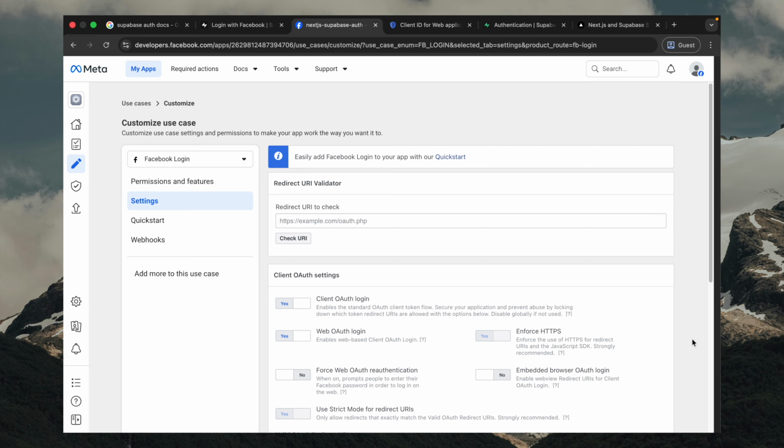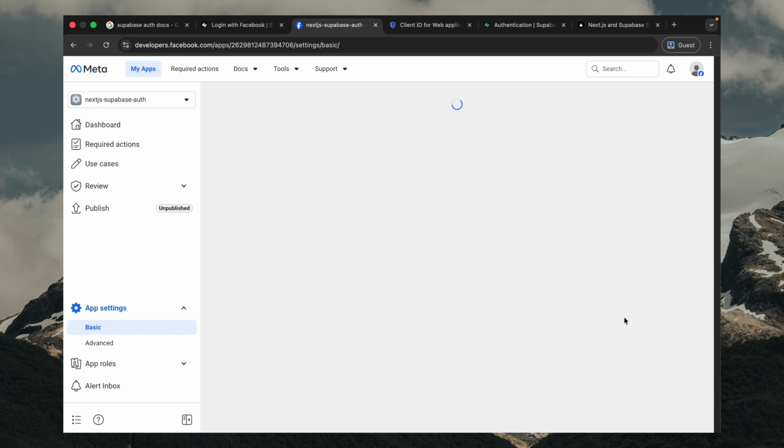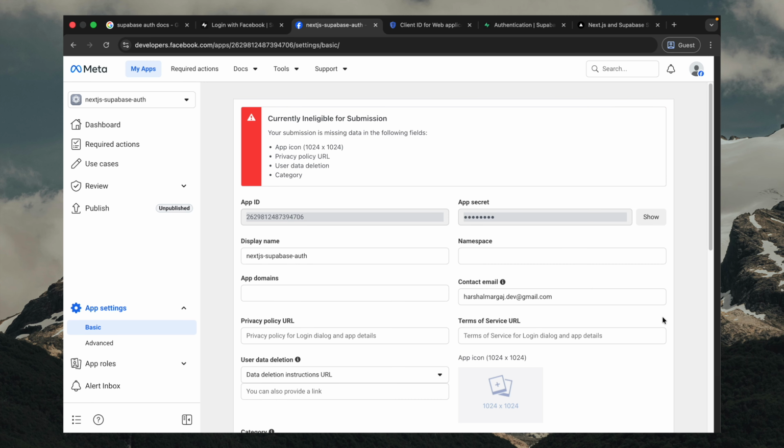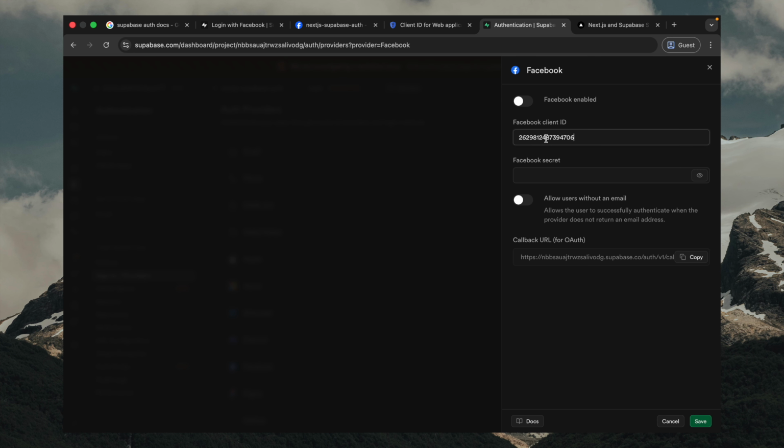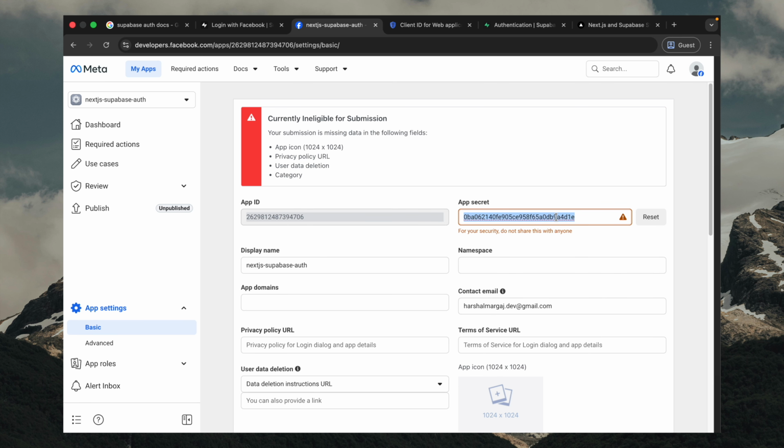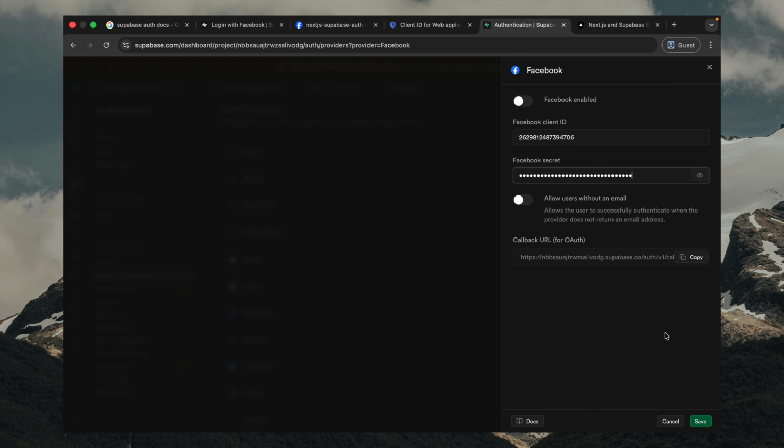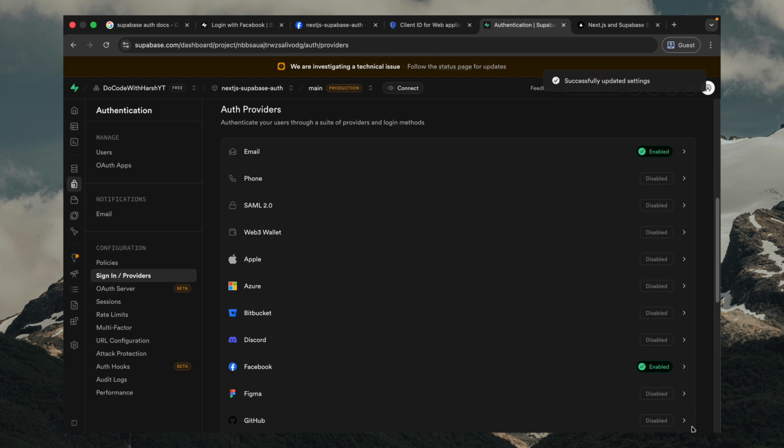Now to get the app ID and app secret, go to Basic App Settings. Here you can see both values which we will use to enable sign-in with Facebook in Supabase. Now copy the app ID and paste it into the Facebook app ID field. Then copy the app secret and paste it into the Facebook secret field. Now enable sign-in with Facebook and click Save. So we have successfully enabled the Facebook provider.